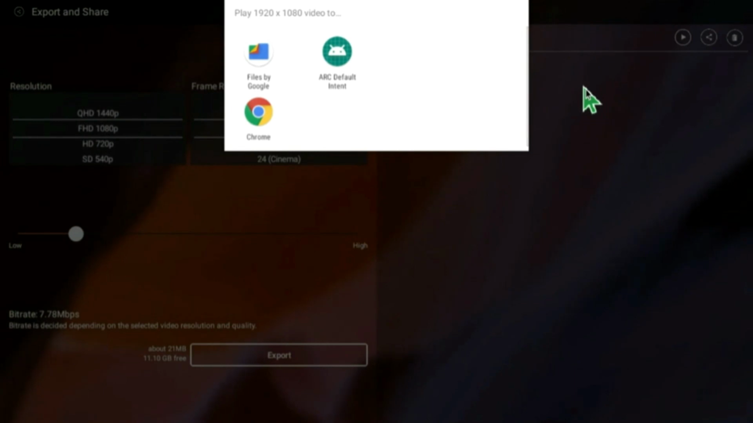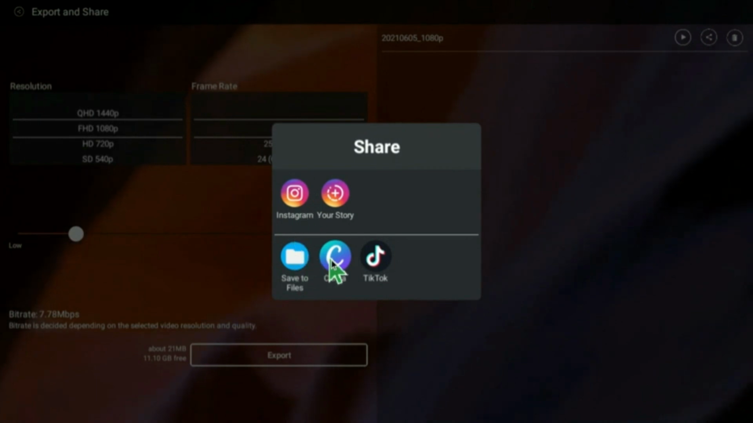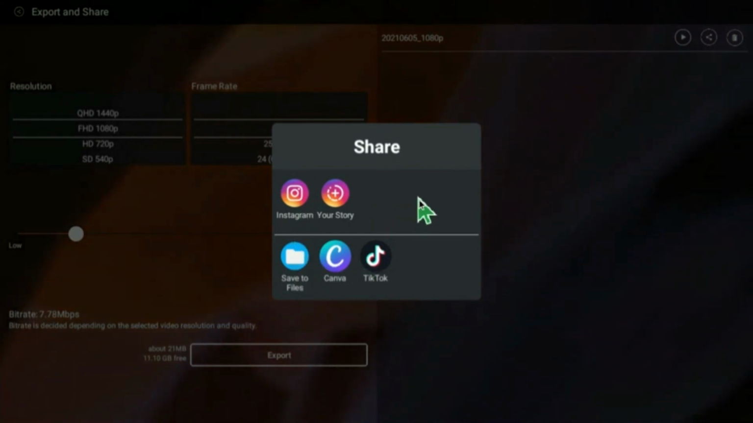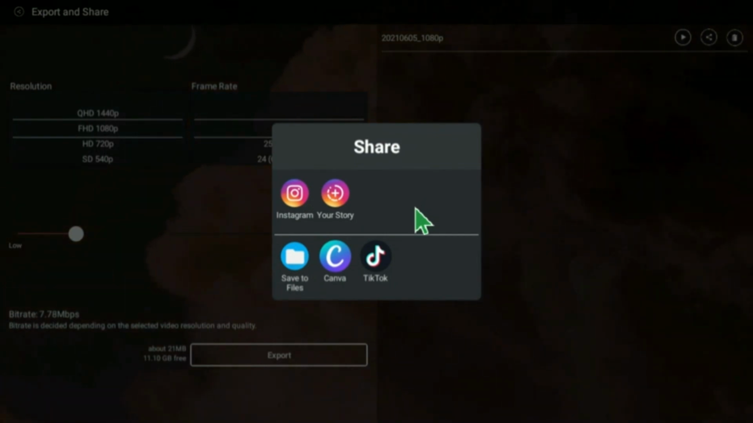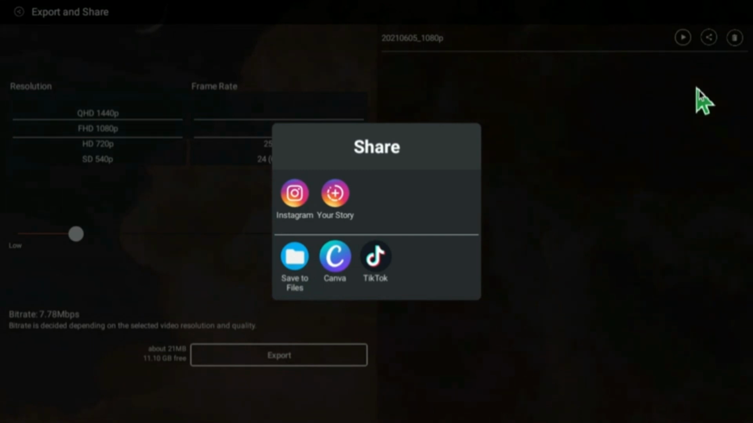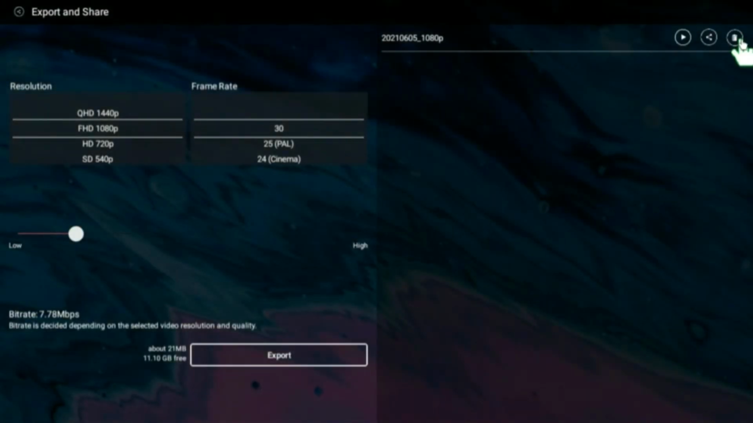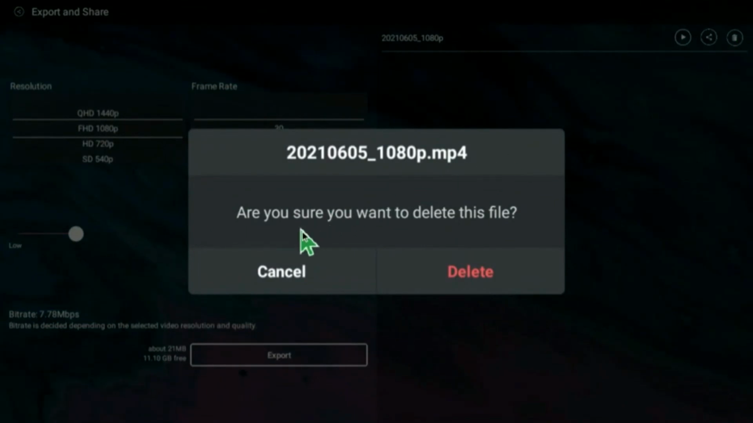You can choose to share it. I have mine set up to share to Instagram, my files, Canva, TikTok. Usually if you have your YouTube set up, that would pop up here as well, but because I have 2 channels, I don't have that set up. I don't want to accidentally send one to the wrong channel. So I usually save things to my files. The other option you have is just to simply throw it away. You can always click that, and Kinemaster will double check to make sure you truly do want to delete this file.